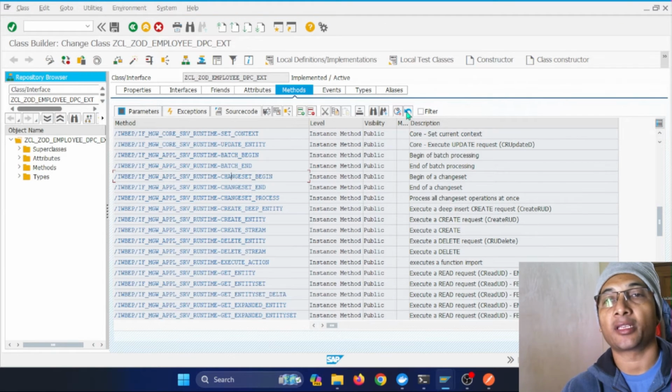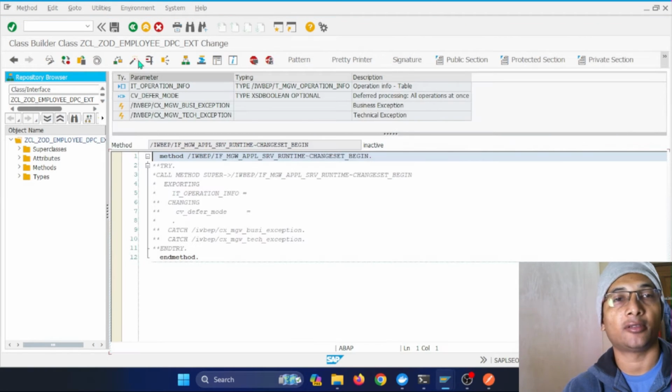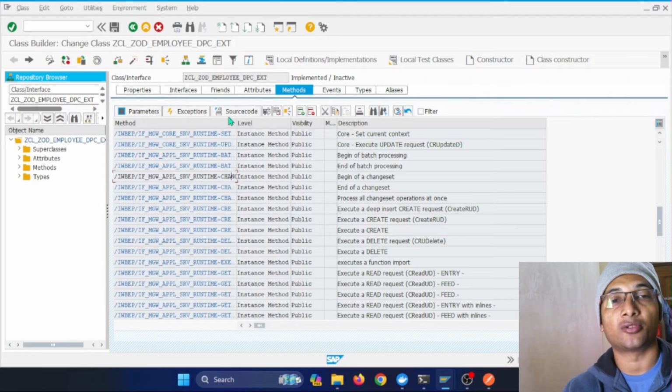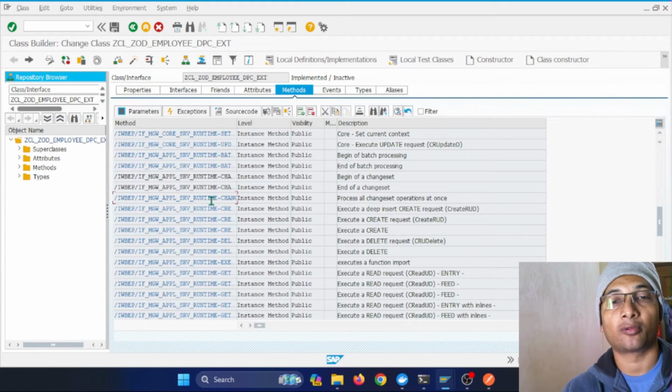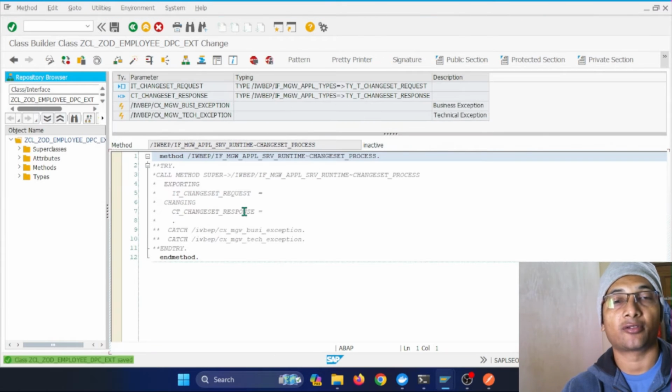So let's do it. Click on the edit button. Let's start with Changeset begin as re-implement, and it's taking some time. Okay, let's go back. Let's do the next one, which is end of change request. And finally we have one more called process of change request. All right, so these three things we have redefined.